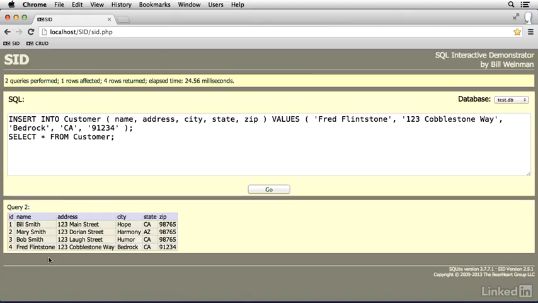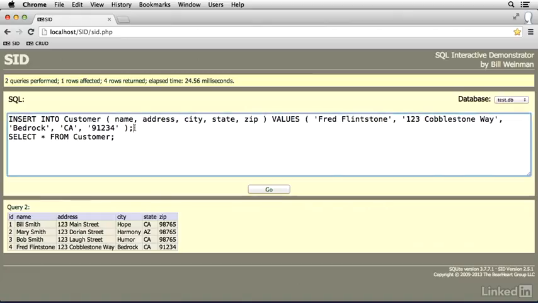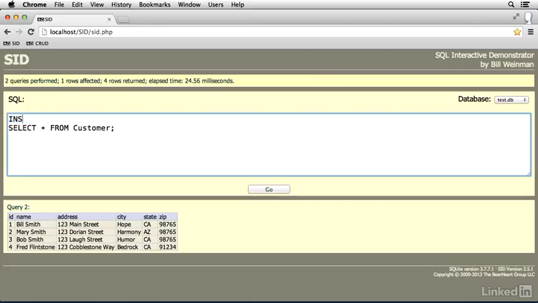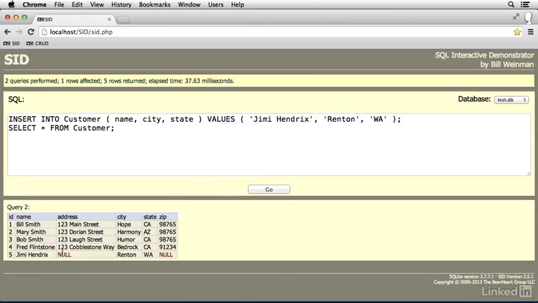Now, suppose you don't have complete data for a row. You may insert only some values. So I'm going to select this insert statement. I'm going to type a new one, insert into customer, and I'm just going to provide name, city, and state. And I'll give it values, and we'll put Jimi Hendrix in there this time. And when I press go, you'll see we have this new row down here, and it has null values for the address and the zip because I didn't provide them.